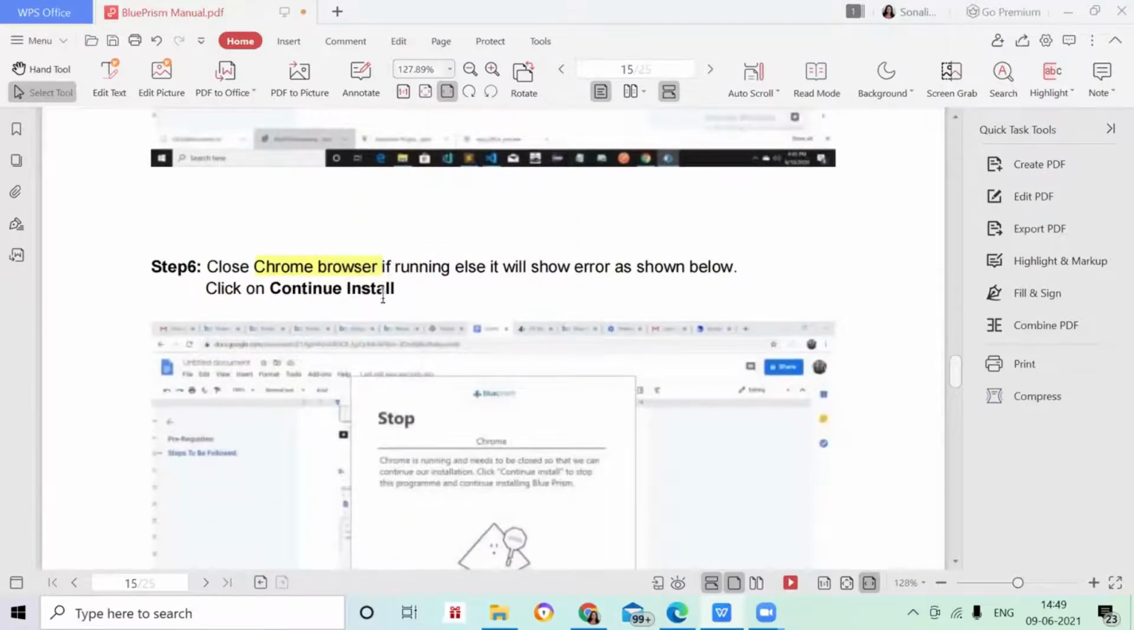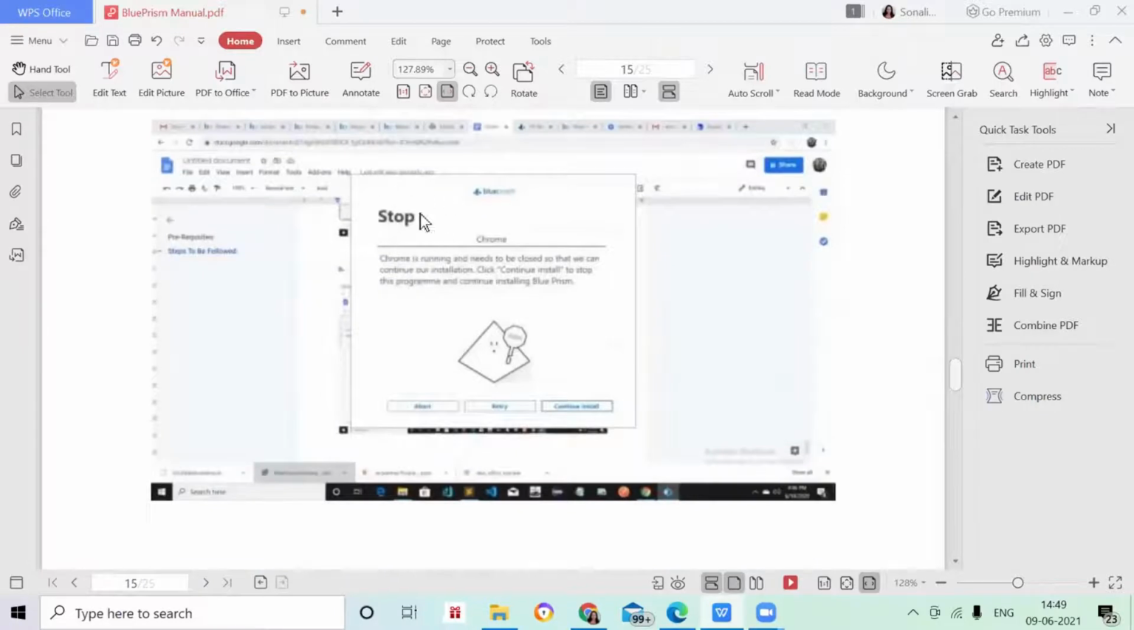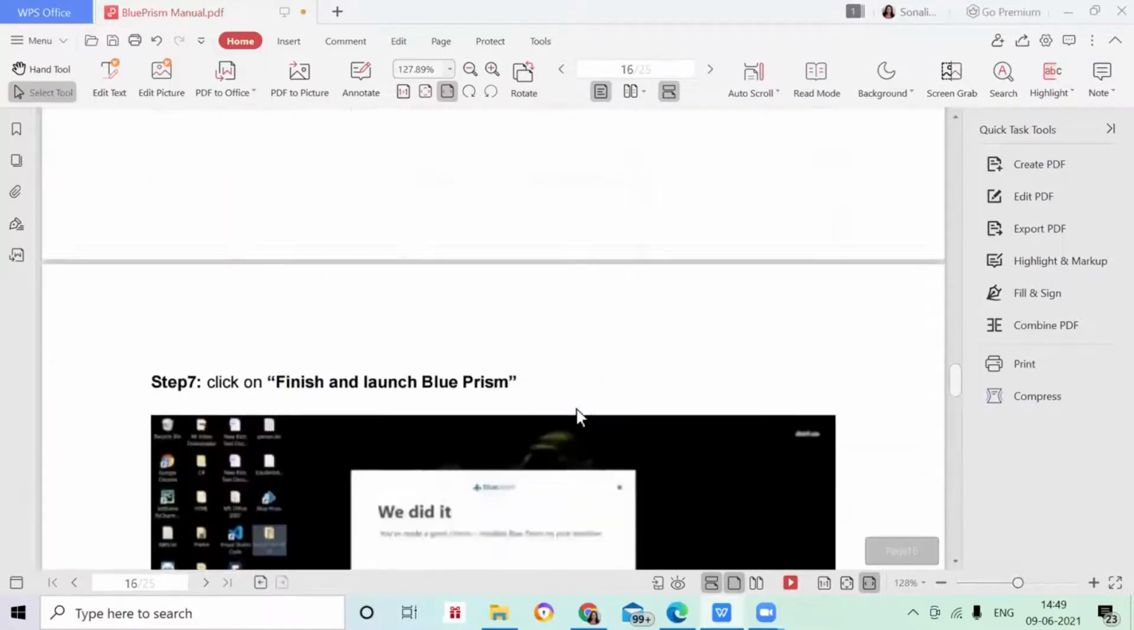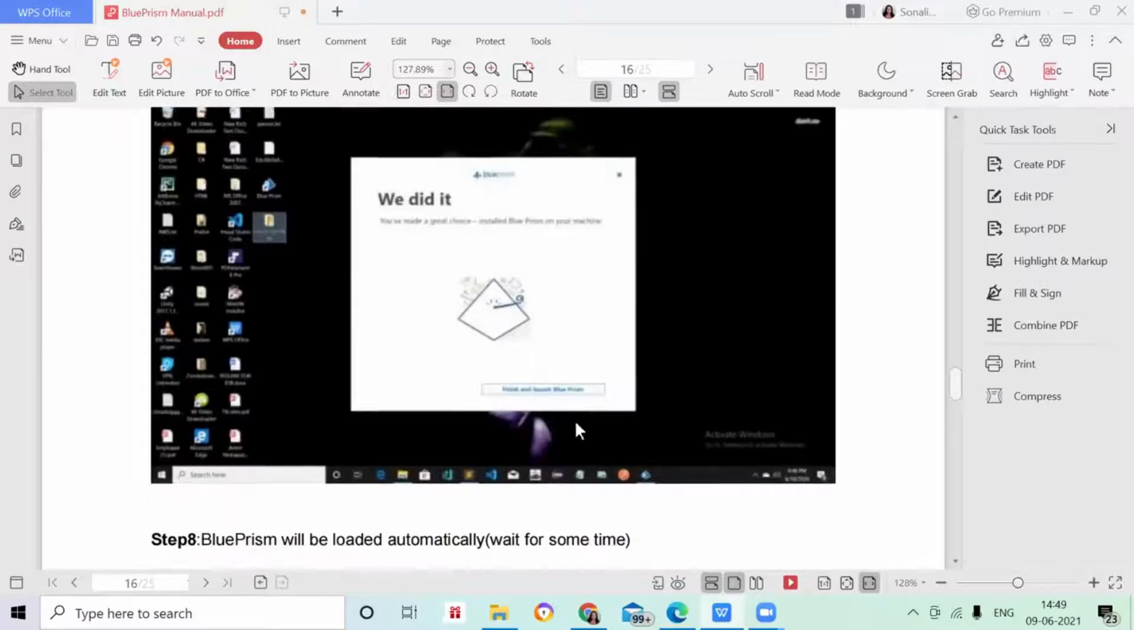Next, you continue your install. Automatically it will stop and ask you to close all the Chrome browsers. Then you can click continue install, and it will keep going on. Then here you have to click finish and launch your Blue Prism.